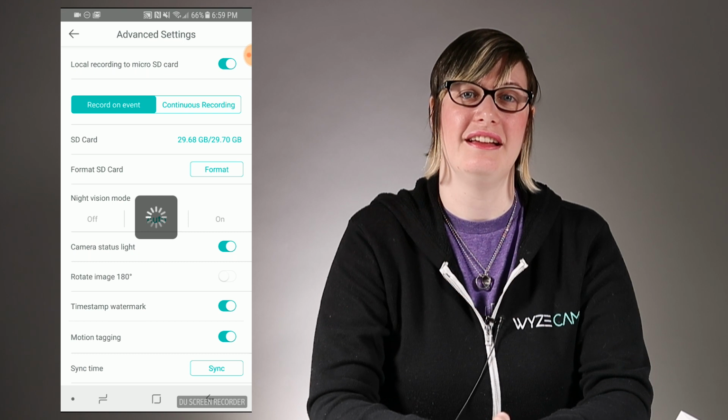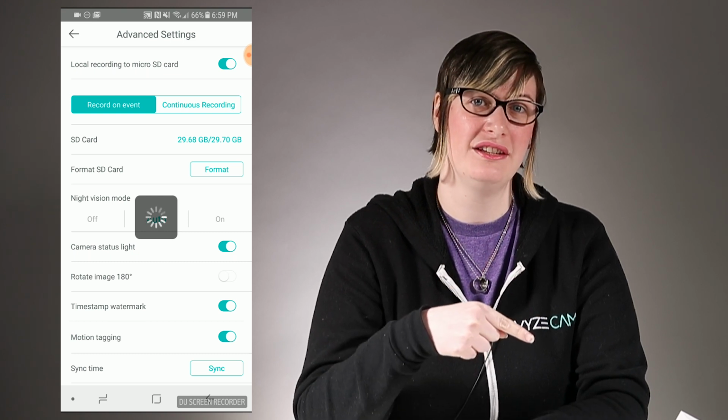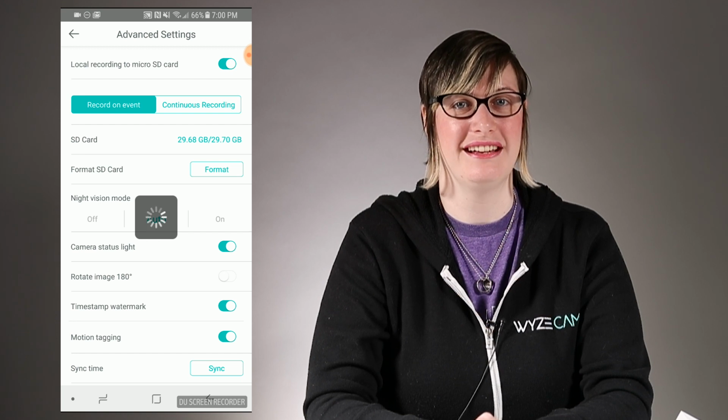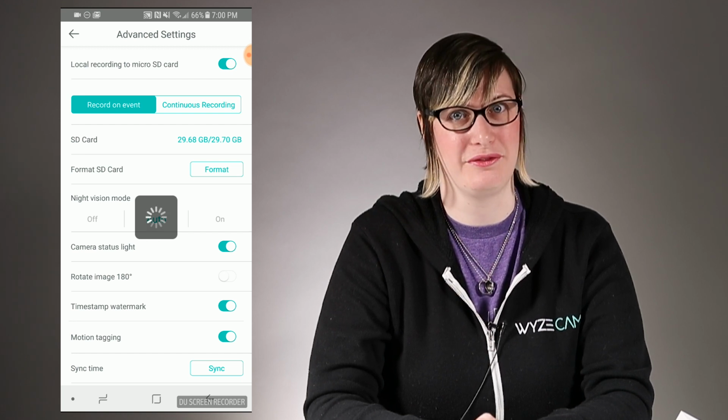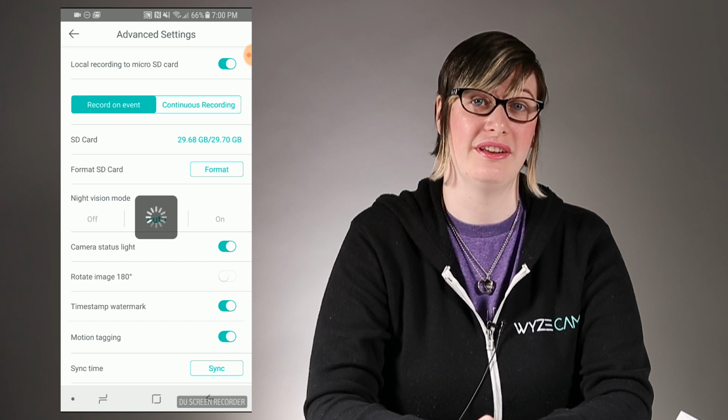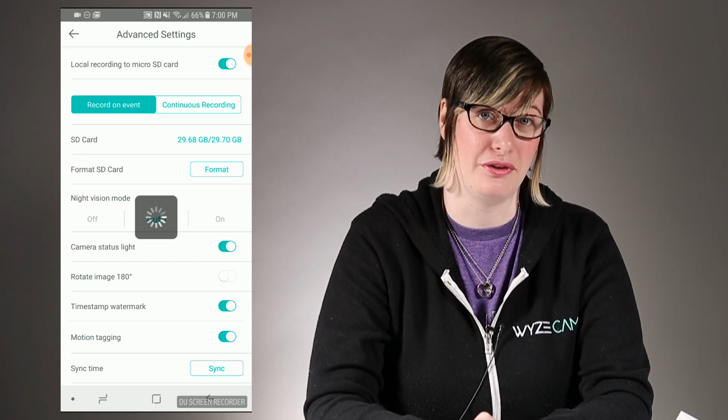What this will do is have your Wyze format to FAT32 and remove pre-existing data. This is useful if you use a microSD card that has already been used and isn't recording properly. Please note that your Wyze has fewer resources than your computer, so it will take longer to format.